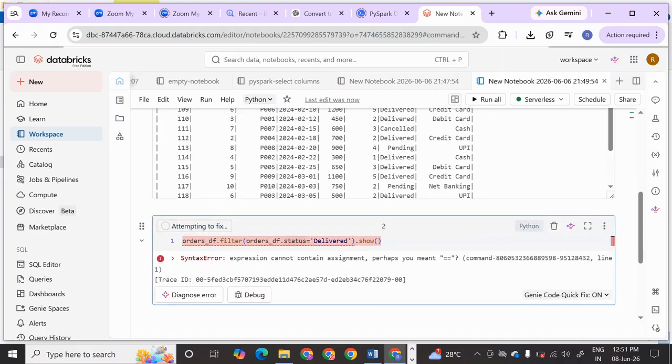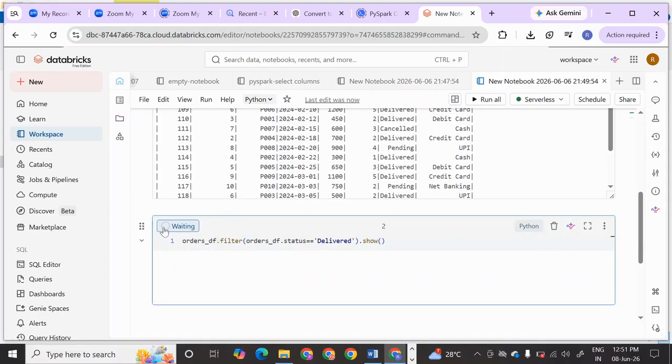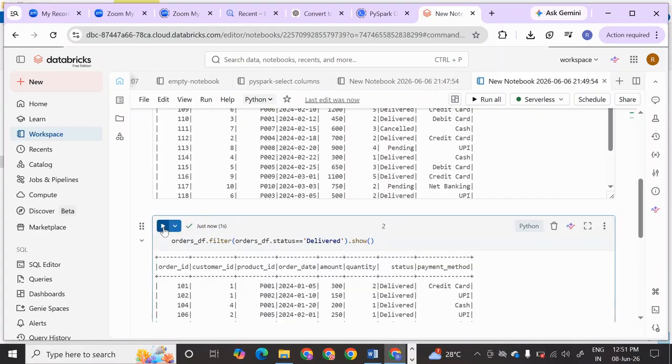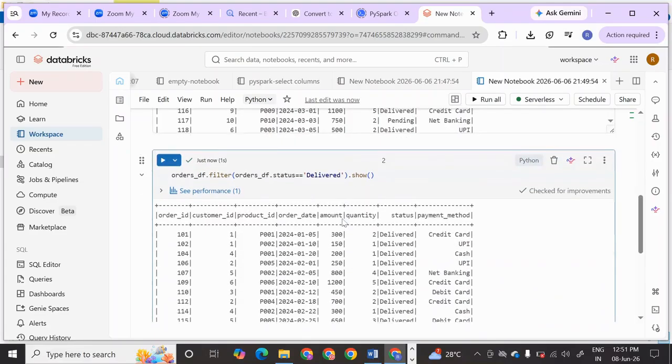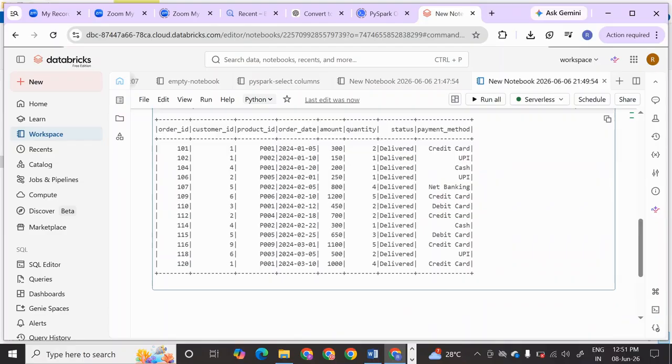So let me execute the script. Cannot, it should be double equal to. So let me execute the script again. Now we can see only delivered orders from the table. So the other orders will be filtered out. So now we can see all the delivered orders.